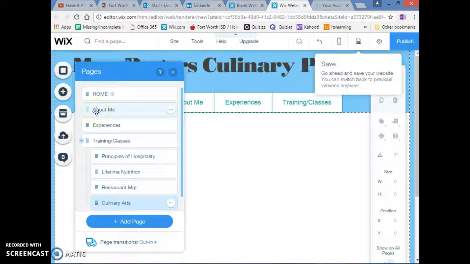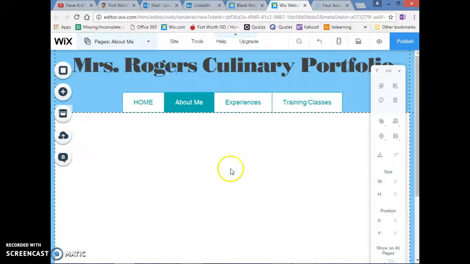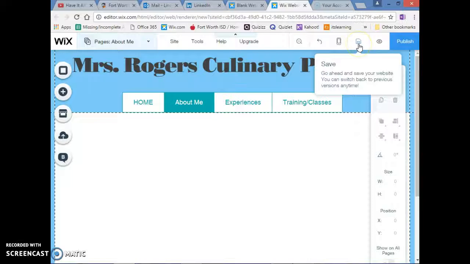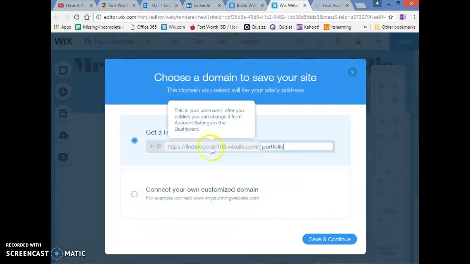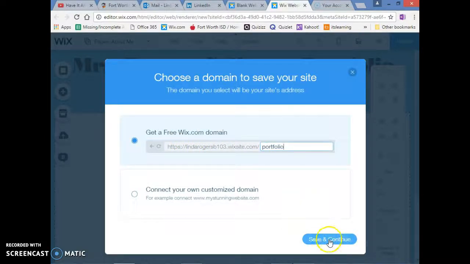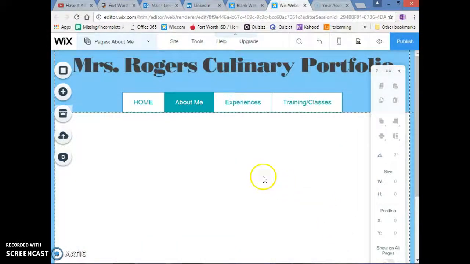So we're going to go ahead and go to our About Me page, and then you can X here. So you're going to click on About Me and then X it out, and this is our About Me page. Before we get started, let's go ahead and save our work. So click on the little disk, and you're going to change it to Portfolio. Oh, we got to leave it in lowercase. Okay, notice I have my name here and my email, and then I'm just going to put Portfolio on the end. I'm going to save, and then done. Okay.